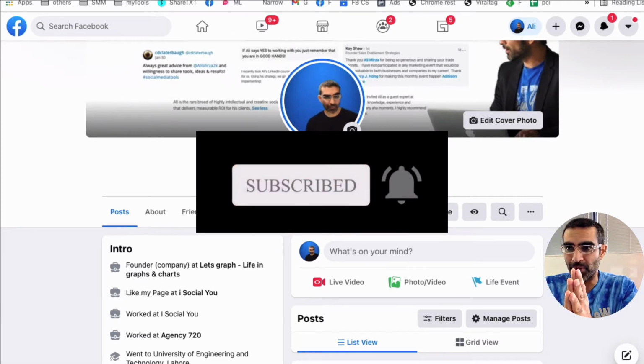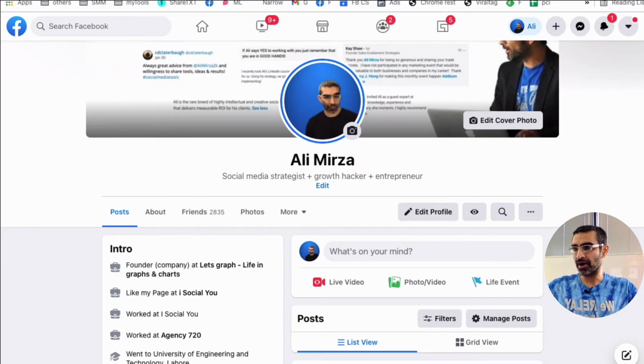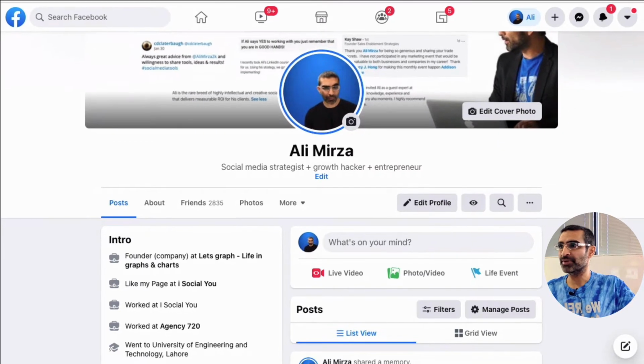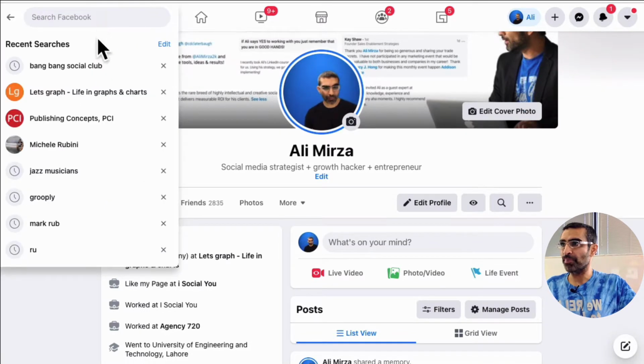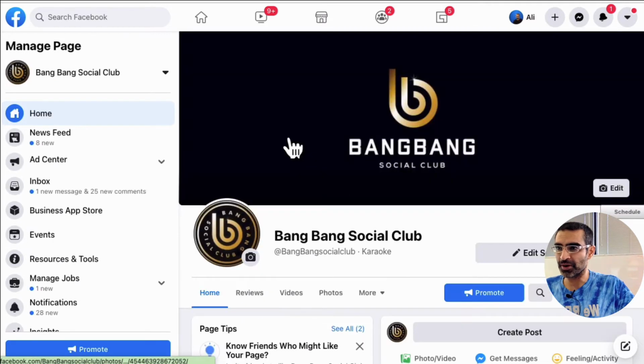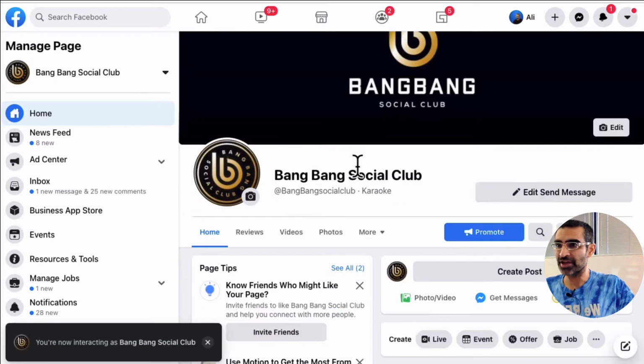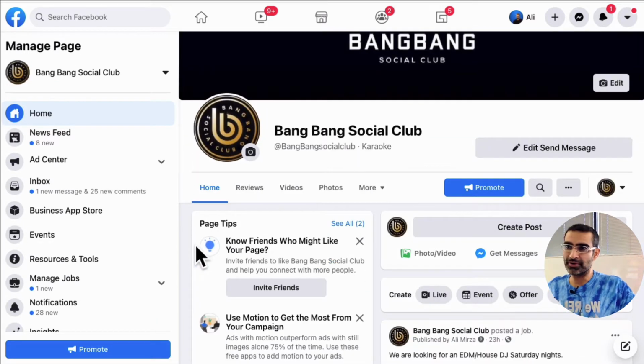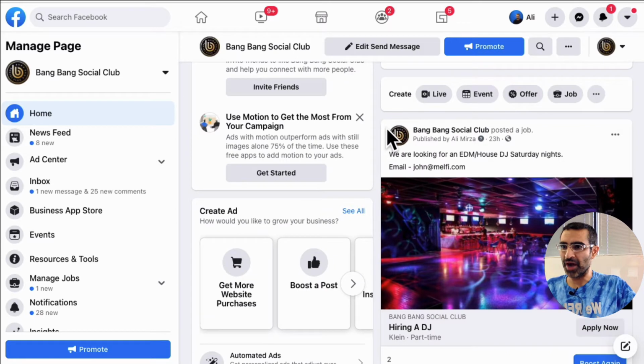Okay, now let's jump right into this. So I'm gonna go to one of our Facebook pages that we manage, and we do have a job post. So we're gonna go to this Bang Bang Club, which is one of the pages that we manage. And if you scroll down, one of the things on this new Facebook layout that rolled out a few months ago, it's been a while now.